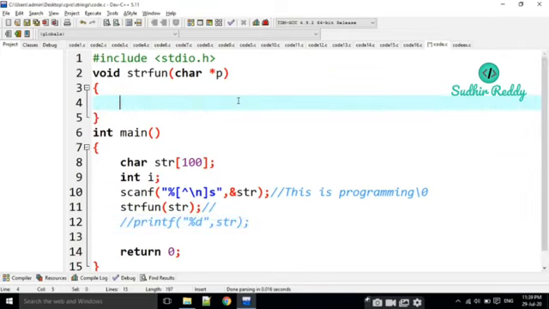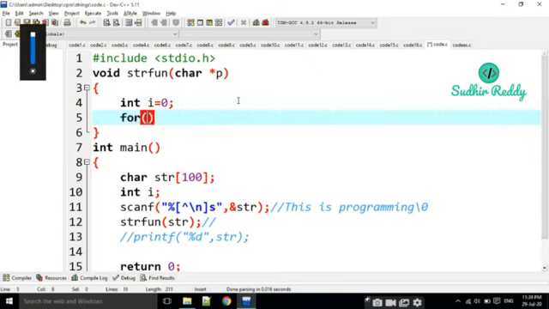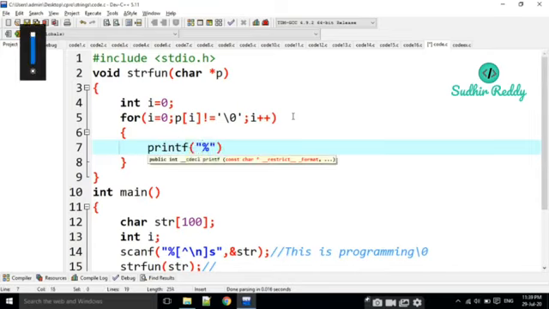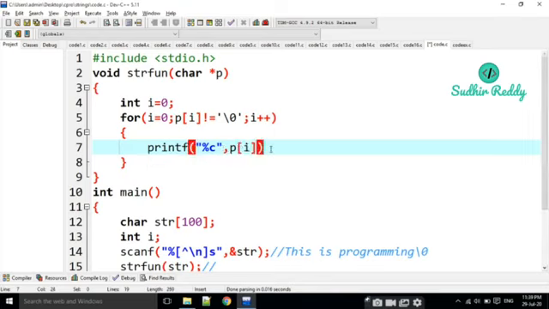Now here I am going to take some int i equal to 0, and the same thing, i equal to 0, p of i not equal to \0, and i plus plus. I am going to print the string in that function. How am I going to print? printf %c here, and comma p of i. I am going to print the values now.